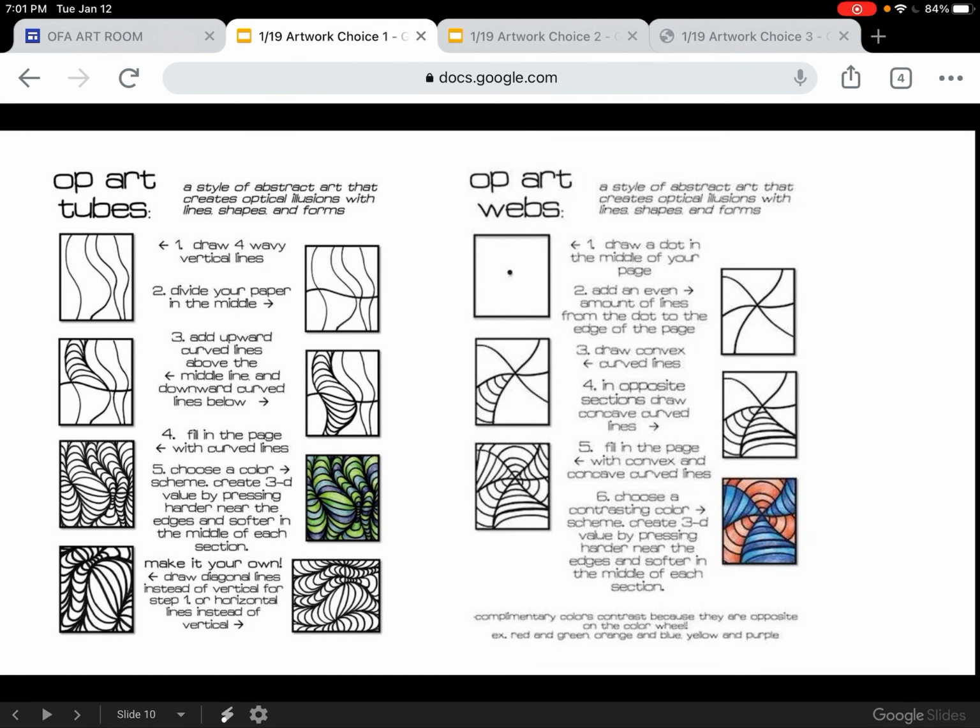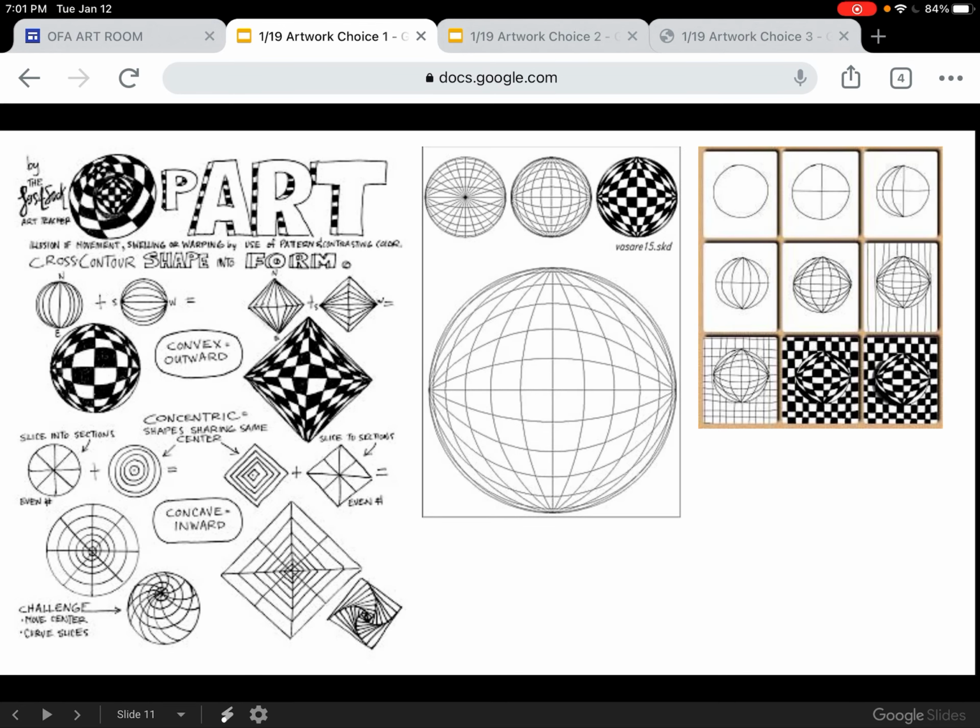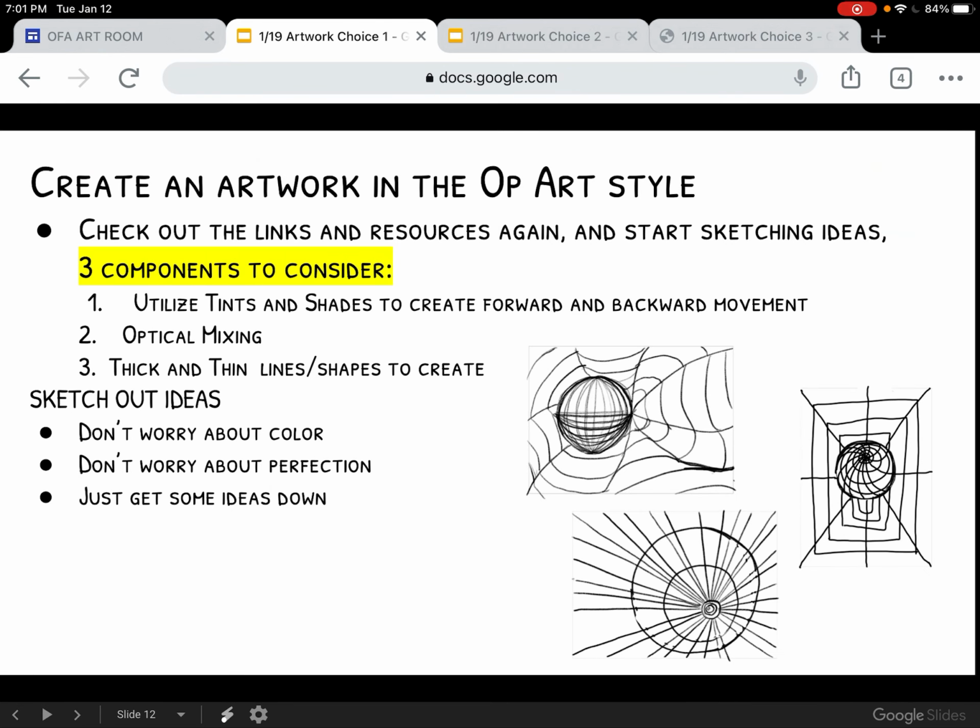So on the next couple of pages of this slideshow, slides, I should say, I did include a couple of resources that might help you get started if you wanted some ideas for how to draw some shapes or backgrounds or designs that might lend themselves nicely to creating illusions. There are more of these types of ideas on the internet, so feel free to expand your search if you'd like to. So when you get started making these, remember again, utilizing tints and shades, optical color mixing, and thick and thin lines. That's what you're going to want to do.